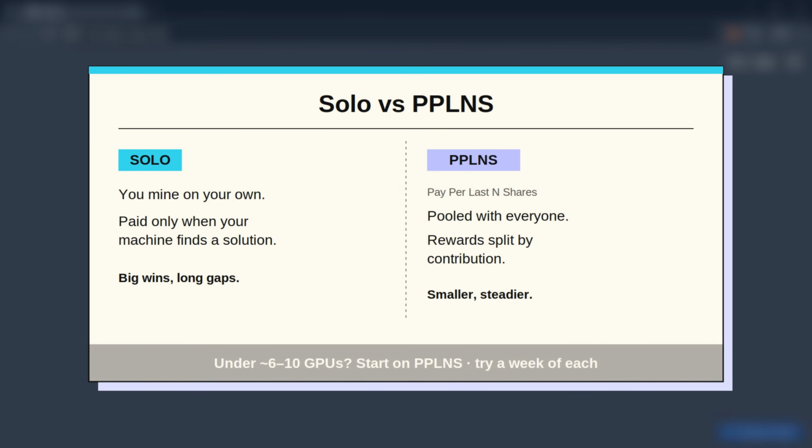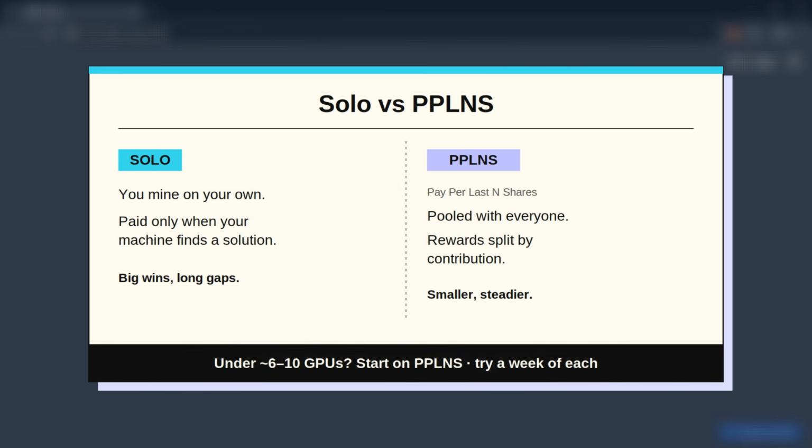Jetski reckons solo makes sense from about 6 to 10 GPU sup. Below that, PPLNS. Difficulty shifts weekly, so neither is permanently better. You can run a week of each and compare which one works best for you.